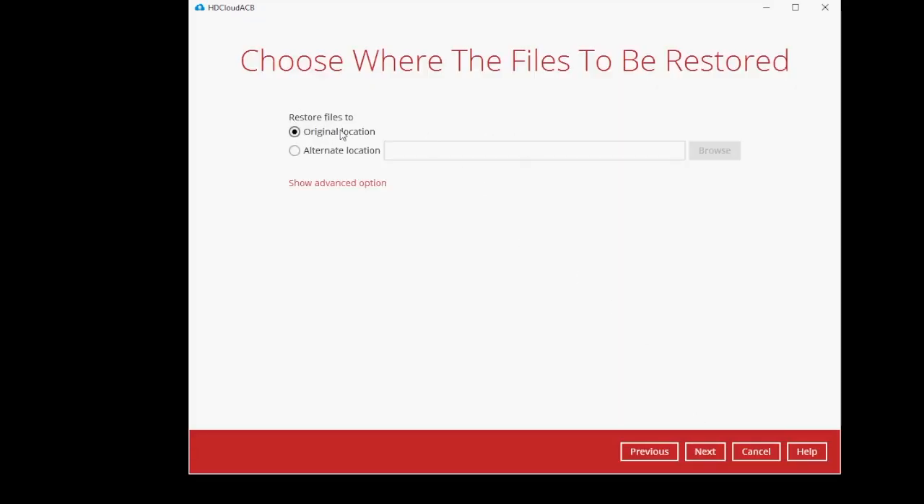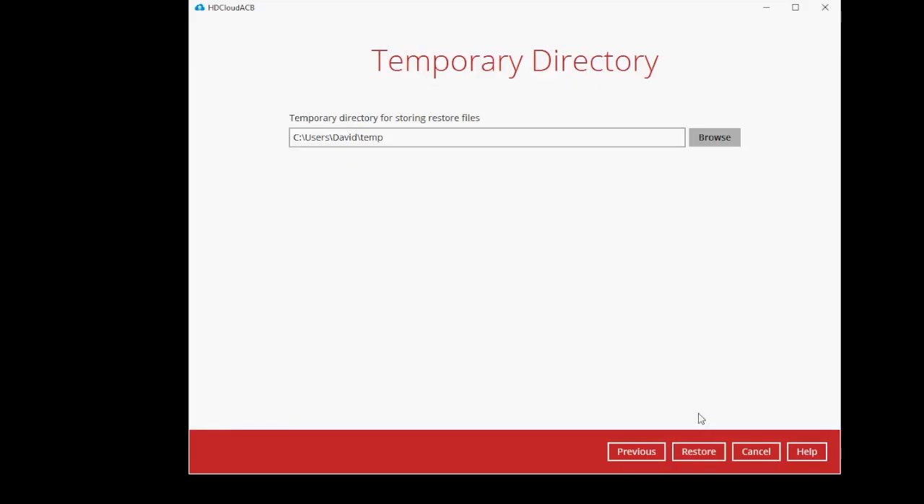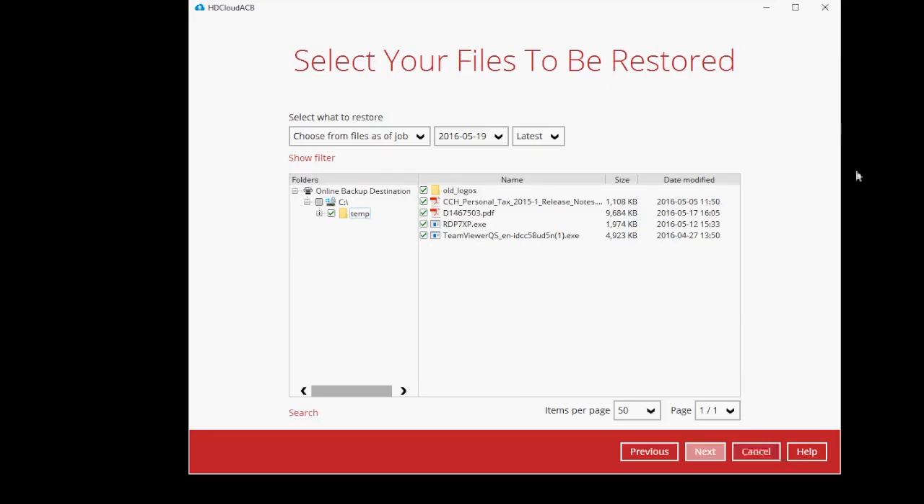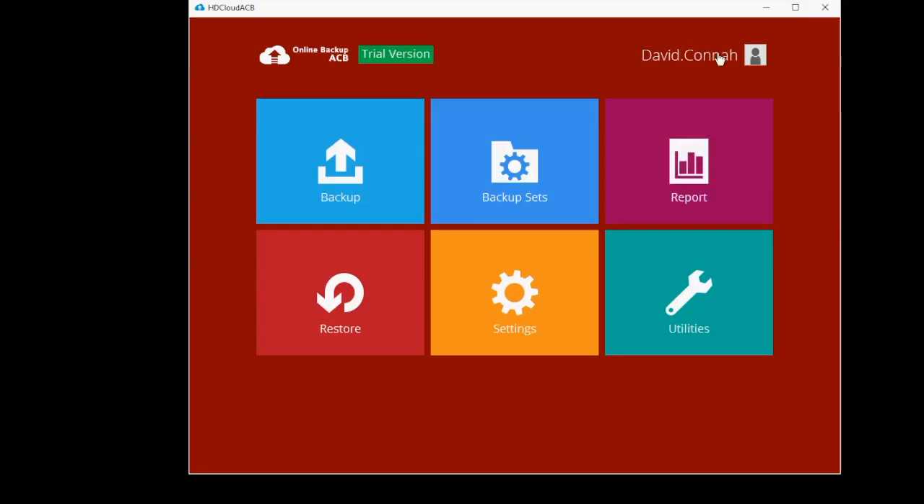The next screen is telling you where you want to restore those files to. Do you want to restore them back to their original location or to an alternate location? For this exercise, we'll do original location, but make sure that there are no other files in there with the same names, because they may well be overwritten. The temporary directory we can leave as it is. It's just being used while the restore is being processed. So we've got our restore completed successfully message. You'll then be taken back to this screen should you wish to restore any further files. If you don't, click cancel and you'll go back to your main menu screen again.